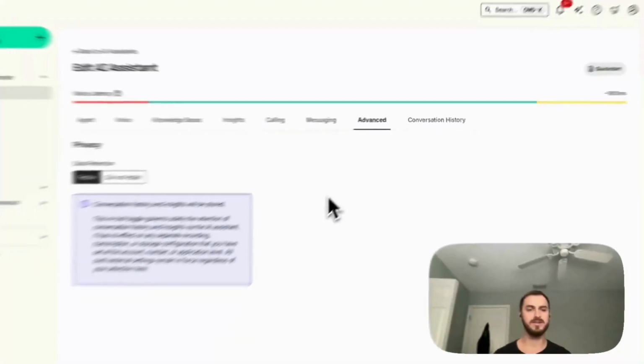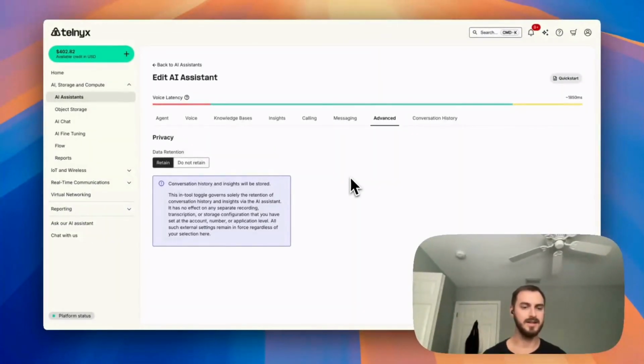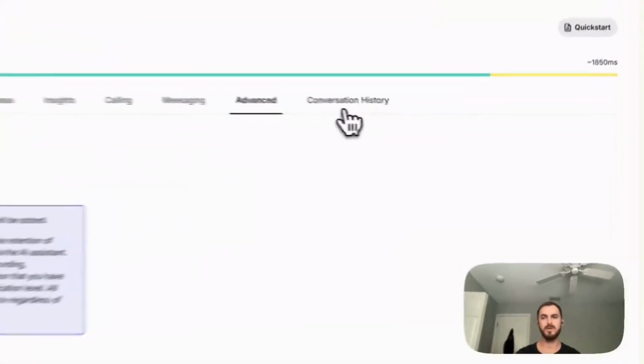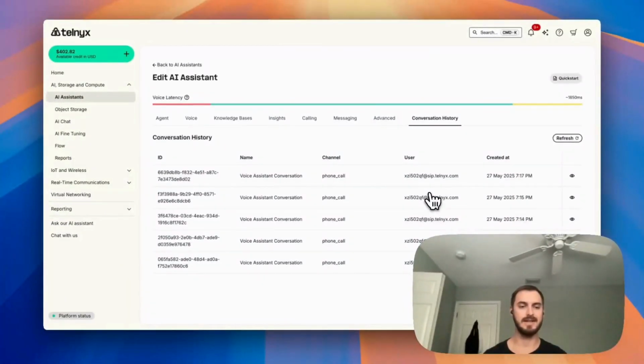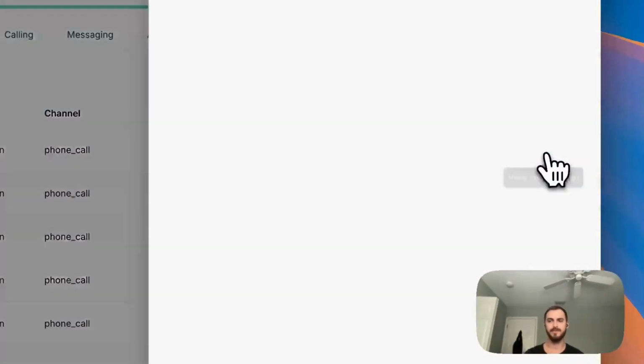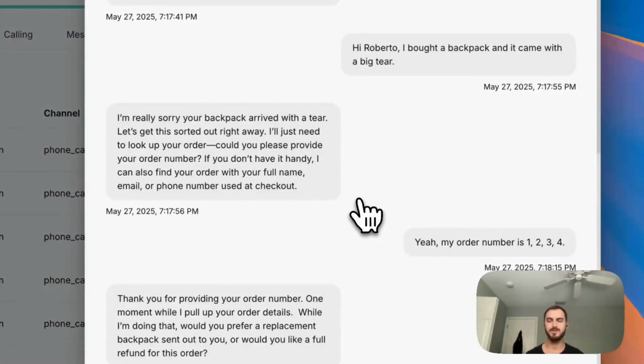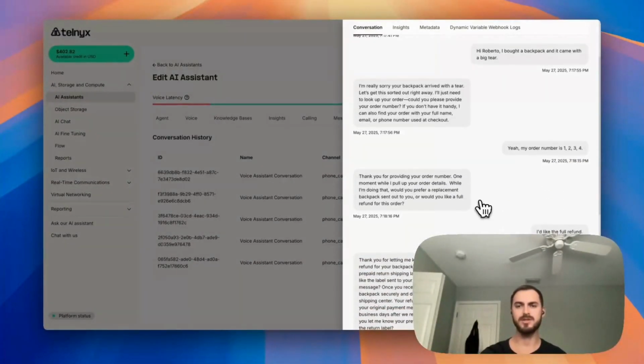Advanced, this is where you can set the privacy retention with the data, so that's up to you. And then conversation history is where you can see all the conversations that the AI has had, and you can have some extra insight when you click on this icon over here. And then you can see a transcription of the full conversation.